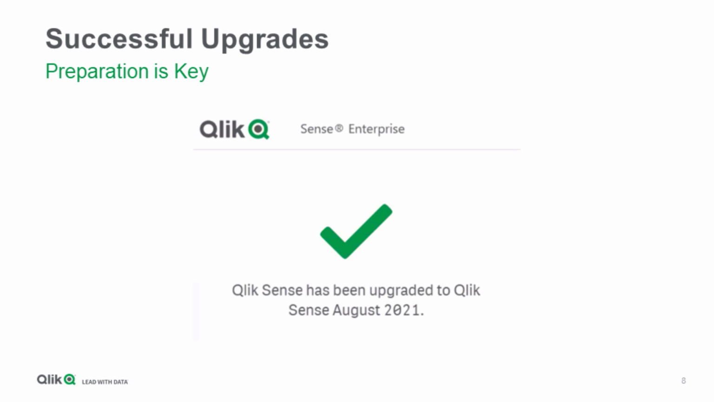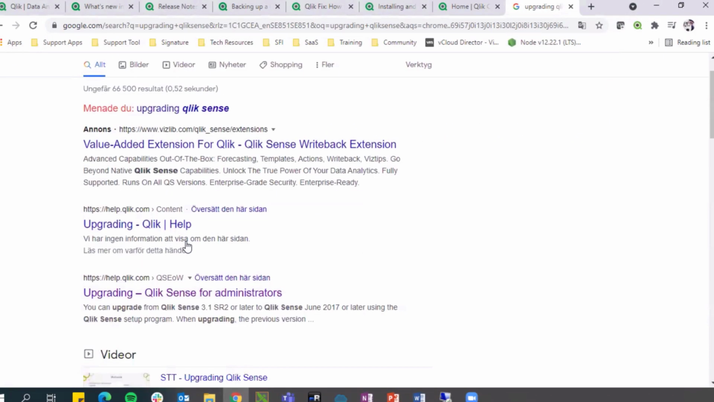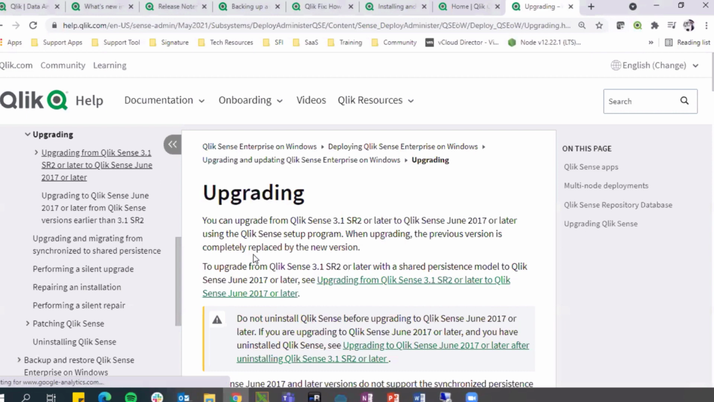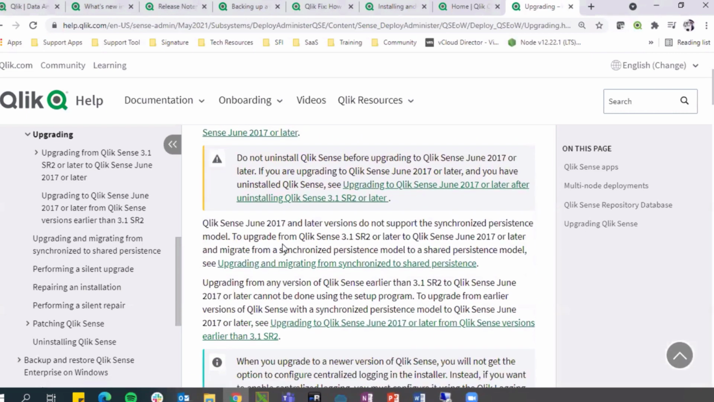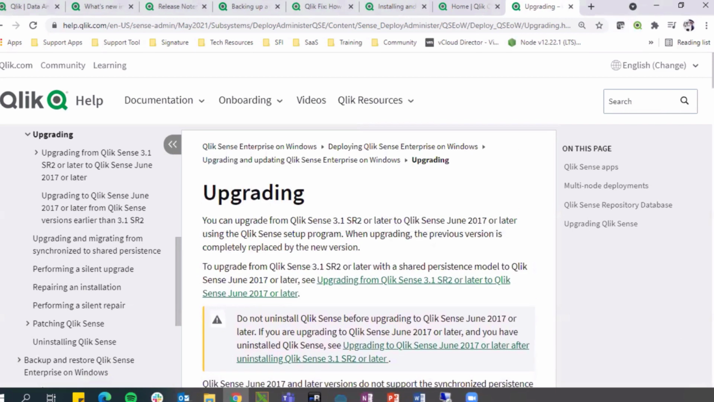And what kind of preparation would you consider required for an upgrade? A very simple step and often missed is to read the documentation, right? So you can look at upgrading Qlik Sense and you will end up here. Here the whole process is being described. Something that you really do not want to miss is to look at the system requirements, the precautions, backup, and so on. But everything is detailed on this page here. Okay, help is a great place to start.